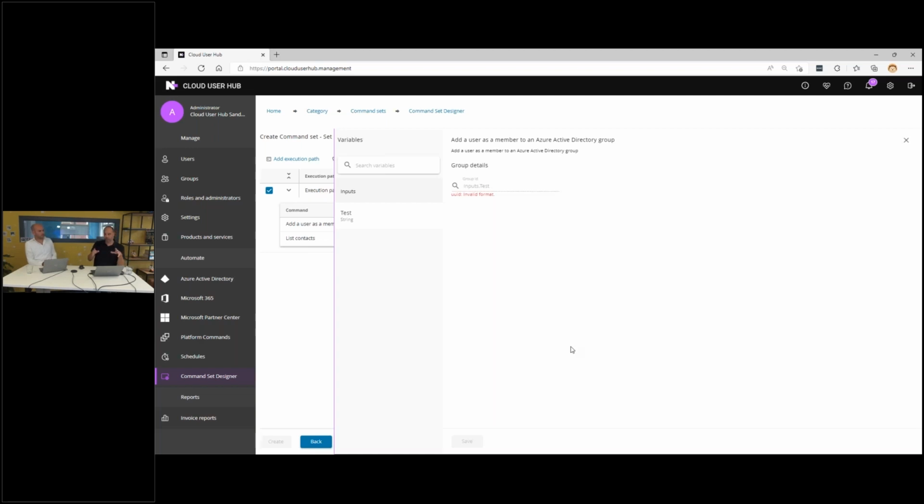Now, when you're done building this, we also have, for example, evaluation. So if you get groups and the groups returned are not present, then you can skip execution or you can stop the execution of the whole set so that you don't try to do things that are not making any sense afterwards. So that's what the command set designer can do.